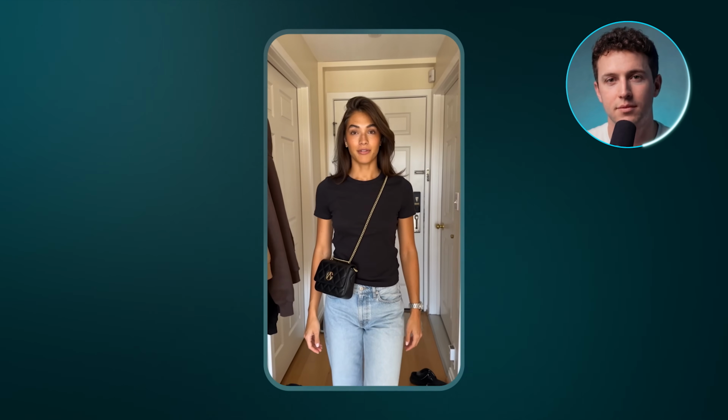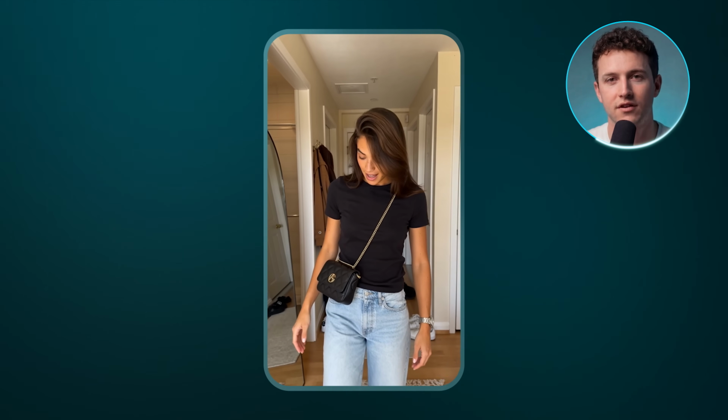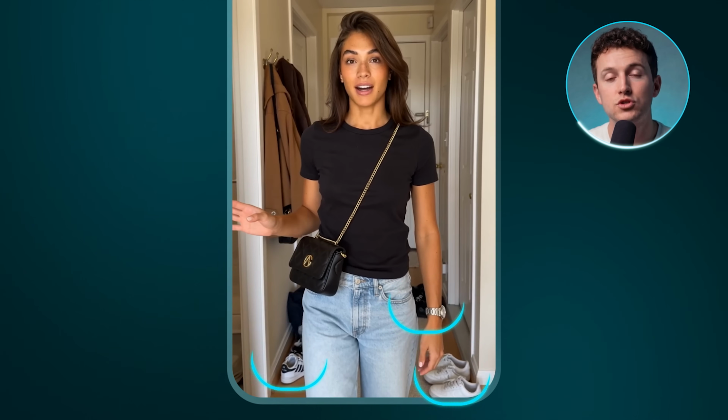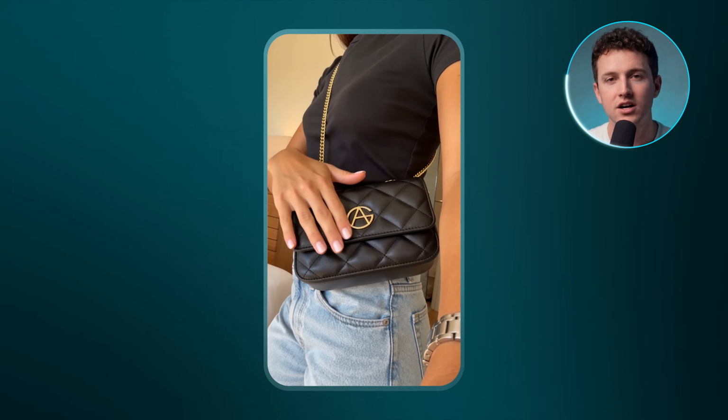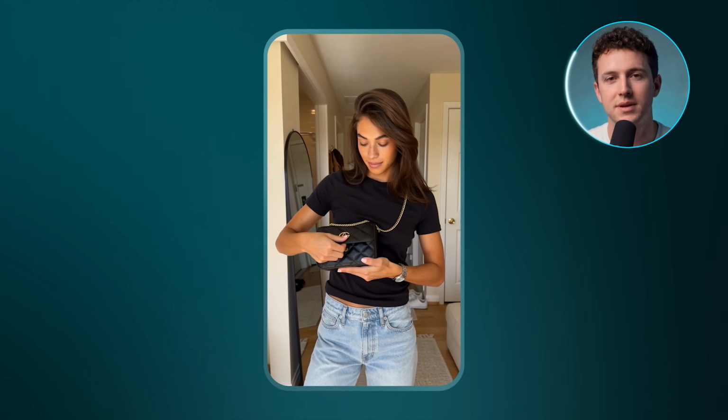The setting choice in this clip reinforces the UGC feel. She is walking toward her front door, not posing in front of a plain wall. The hallway mirror, the shoes by the door, the soft rug are all details that say this is where she lives. The product becomes part of her life, not something she picked up for a shoot.